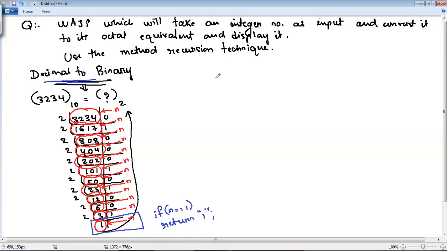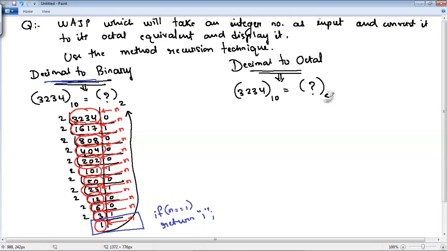Now listen, decimal to octal. What is the change? I will tell you. 3234 whose base is 10. When I say base is equal to 10, it means the number belongs to the decimal number system. The question mark base 8 means it is asking to convert the decimal number 3234 into its octal equivalent. Octal means whose base is 8.